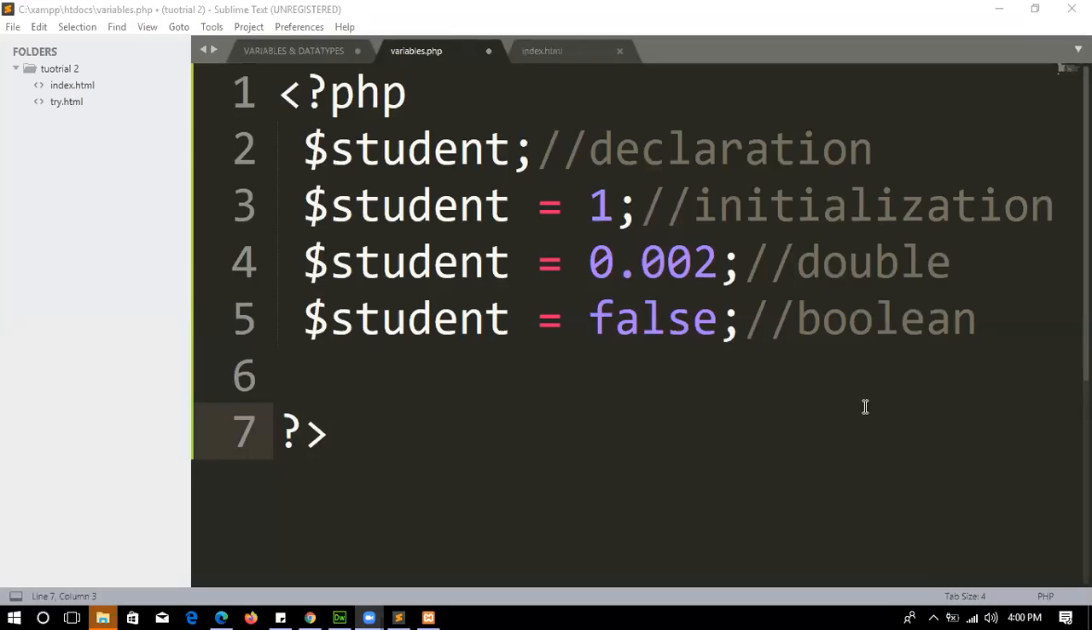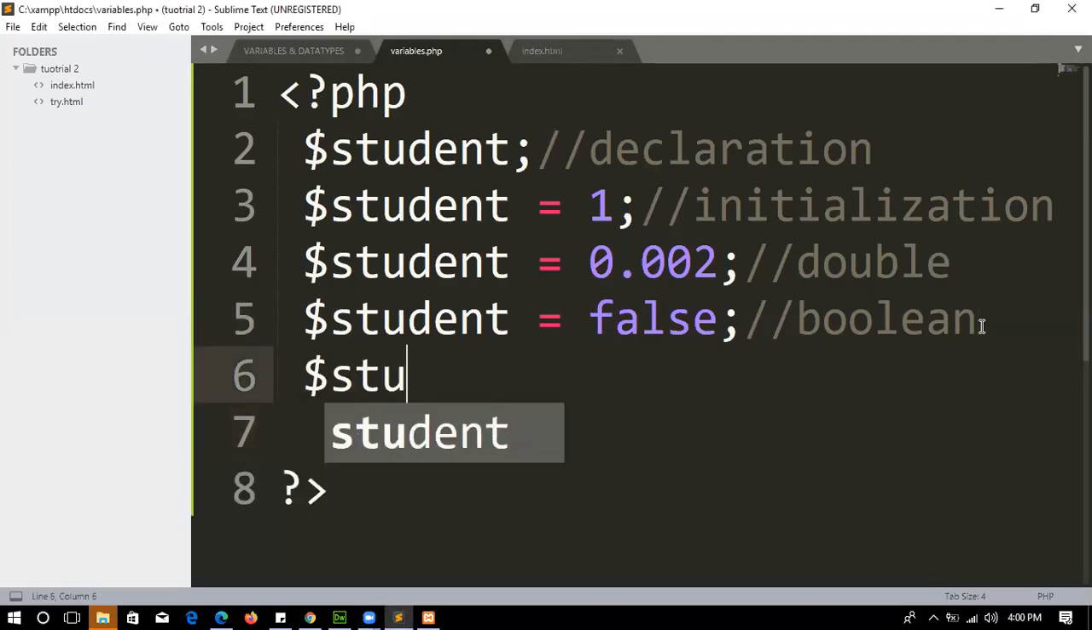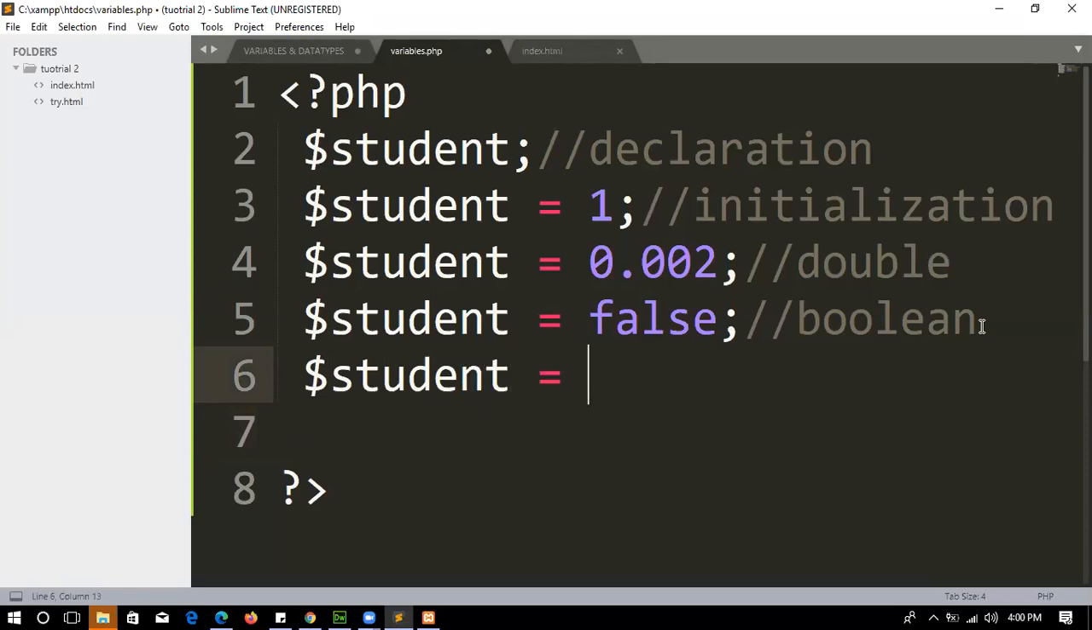Okay. So as I already said, this is a Boolean type of creating a variable. So let's move to the next, how to declare. I'll use the same student. Then this time around, I'll create a string variable. In creating a string variable, we use double quote or single quote.